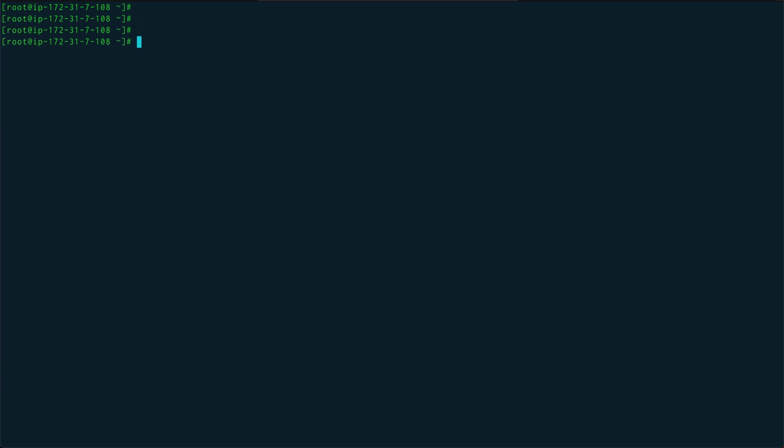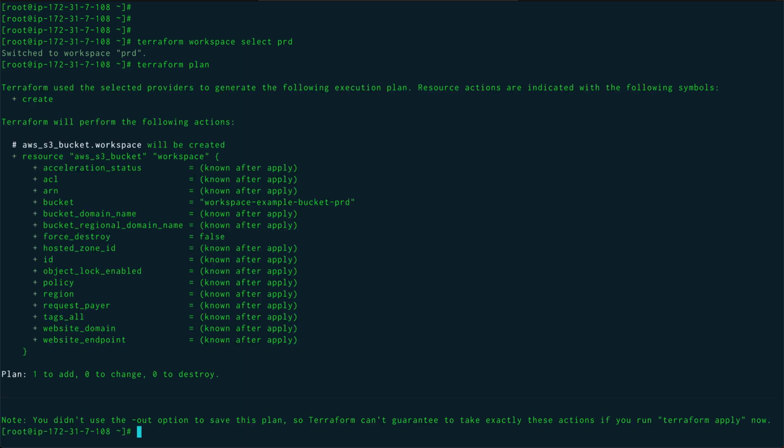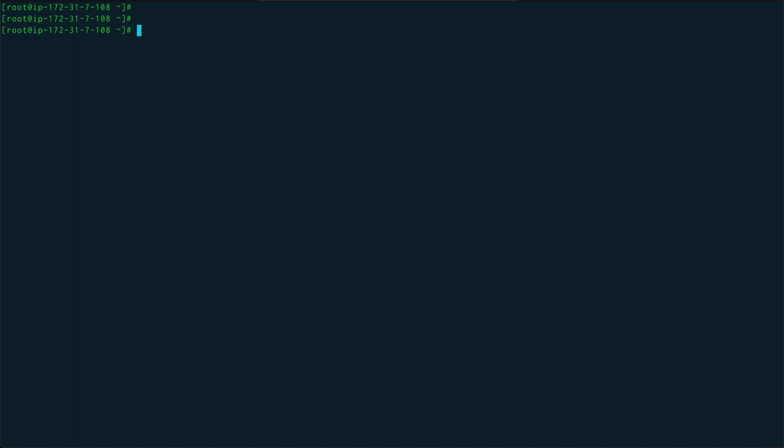Let me clear the screen. Now I'll move to terraform workspace select PRD, and let's run terraform plan again. You can see terraform example bucket hyphen PRD, and the same thing will happen if I go to my staging workspace. That's how you use this workspace concept to deploy the same code in multiple environments.